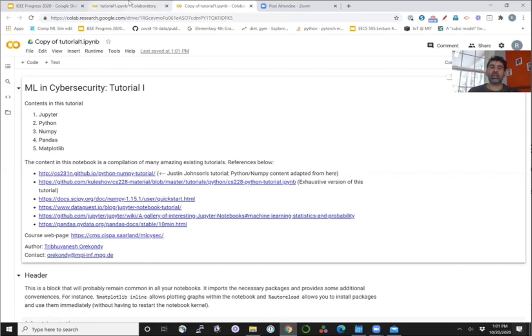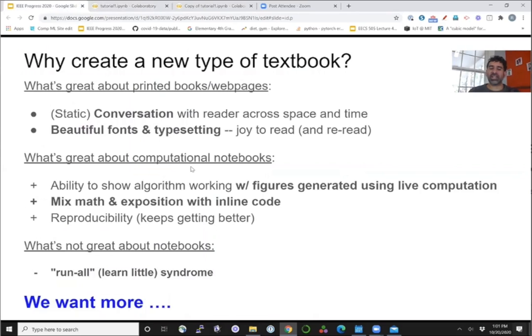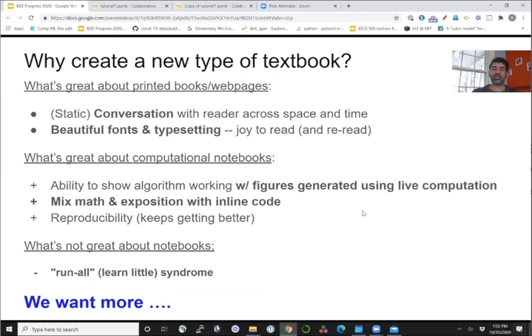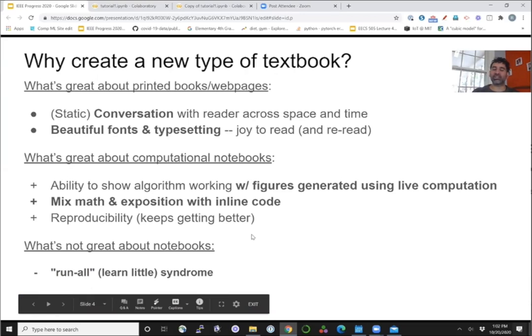Okay, so the reason why we created this new kind of textbook is because even though we love the fact that books are conversational, they have these beautiful fonts, even though we love the fact that computational notebooks allow you to mix the best of books with live computation, what we don't like about these notebooks is this idea that if you run everything, it looks cool, but you don't really learn a lot. So we call this the run all, learn little syndrome. And we invented, if you would, this new kind of way of writing textbooks because we want more.